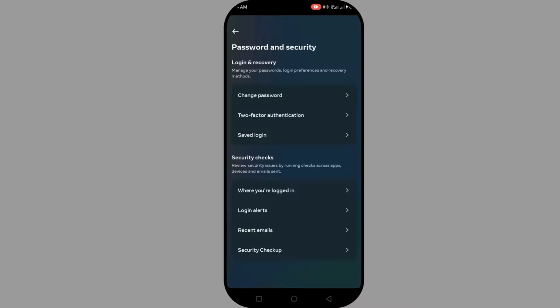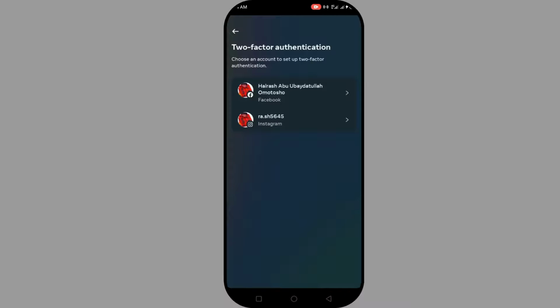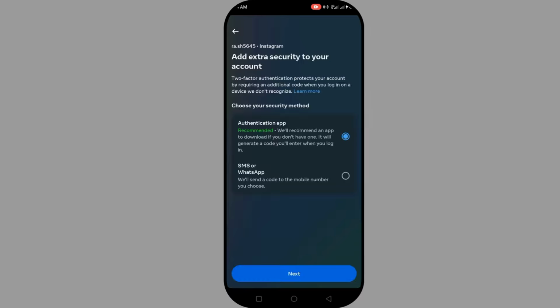you click on Password and security, then you can see Authenticator, two-factor authentication, click on it, then click on the account. Then you're going to see Authenticator app. You can see click on next.